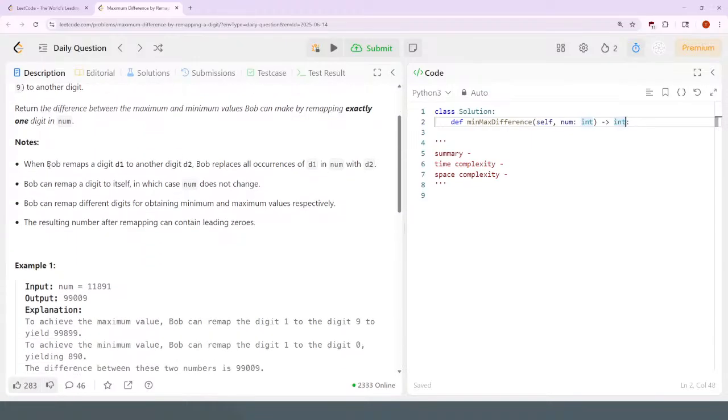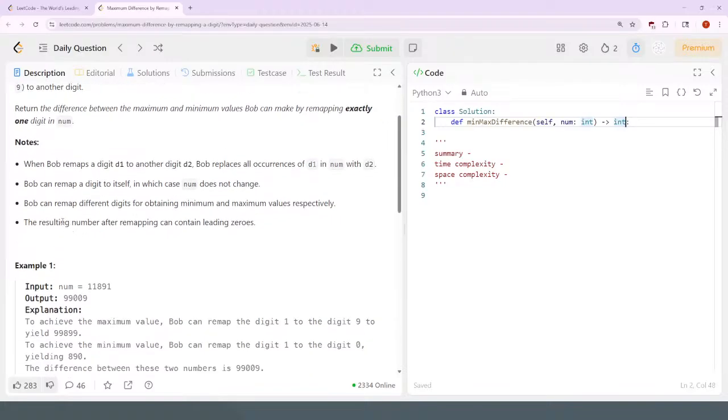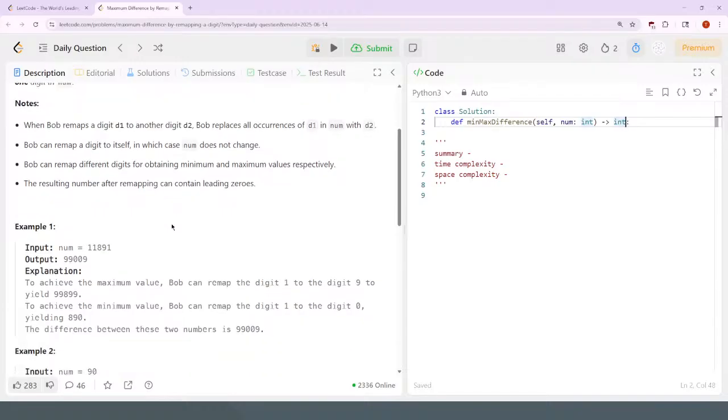Okay. When Bob remaps a digit d1 to d2, Bob replaces all occurrences of d1 in num with d2. Bob can remap a digit to itself, in which case num does not change. Bob can remap different digits for obtaining minimum and maximum values respectively. The resulting number after remapping can contain zeros, leading zeros. Okay.